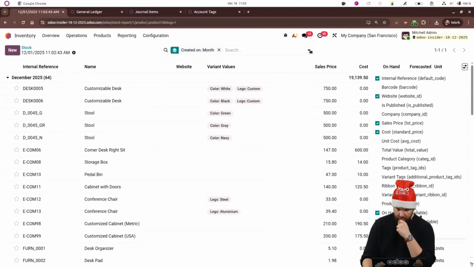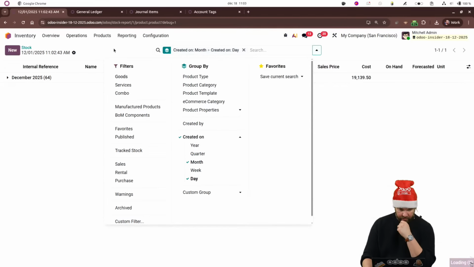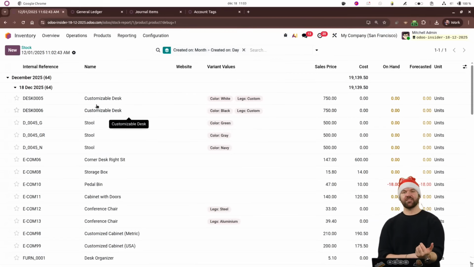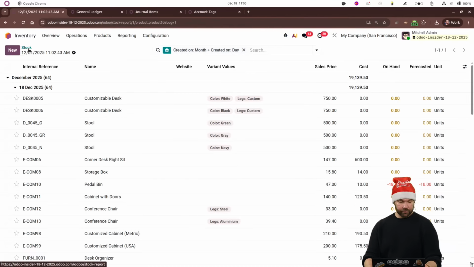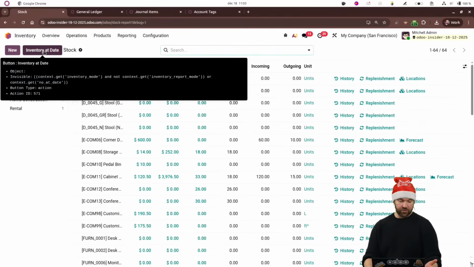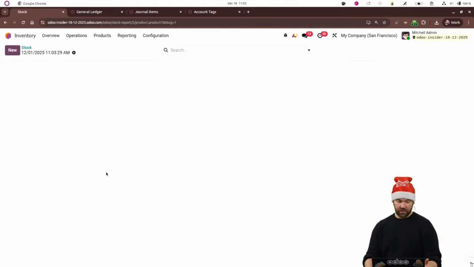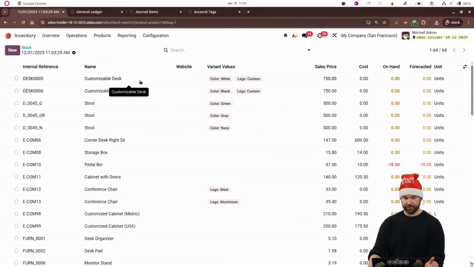Can we do by day, just to be sure I did it correctly? It's as of today. But also this doesn't count. It's cheating because this is test data that I created today, technically. So everything was created today, technically. But yes, the way to do that would be the inventory at date report, specify a date, whatever it is, and it will show up that way.